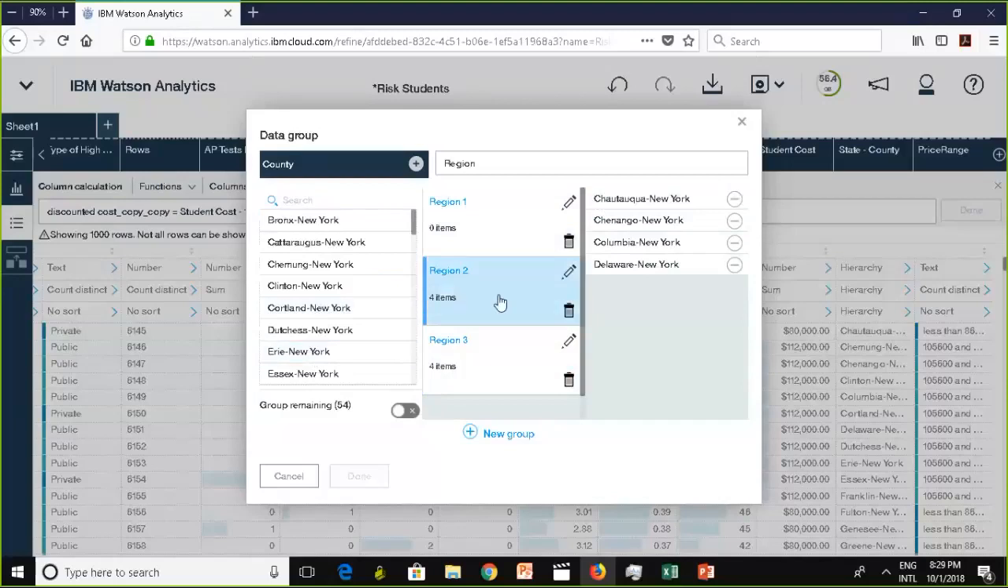And if you click on this pencil, you can edit the group name, and if you click on this, you delete the group, right? But if you delete the group, it does not delete these group members. They will go back to the left side here.